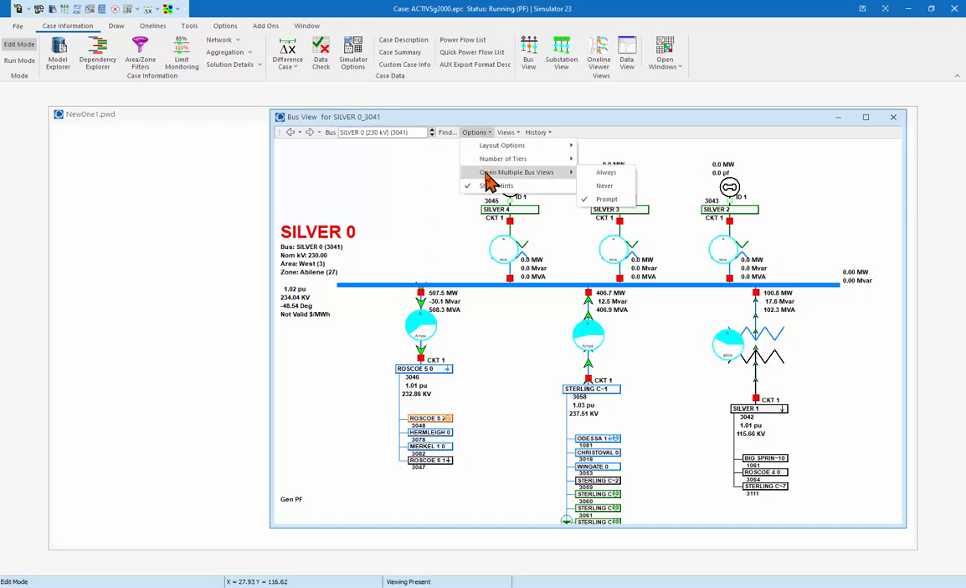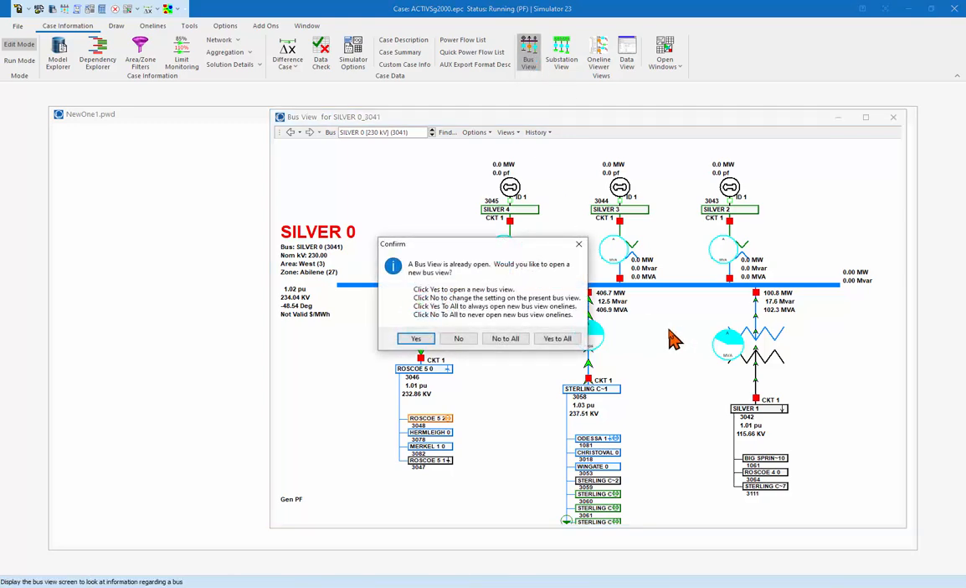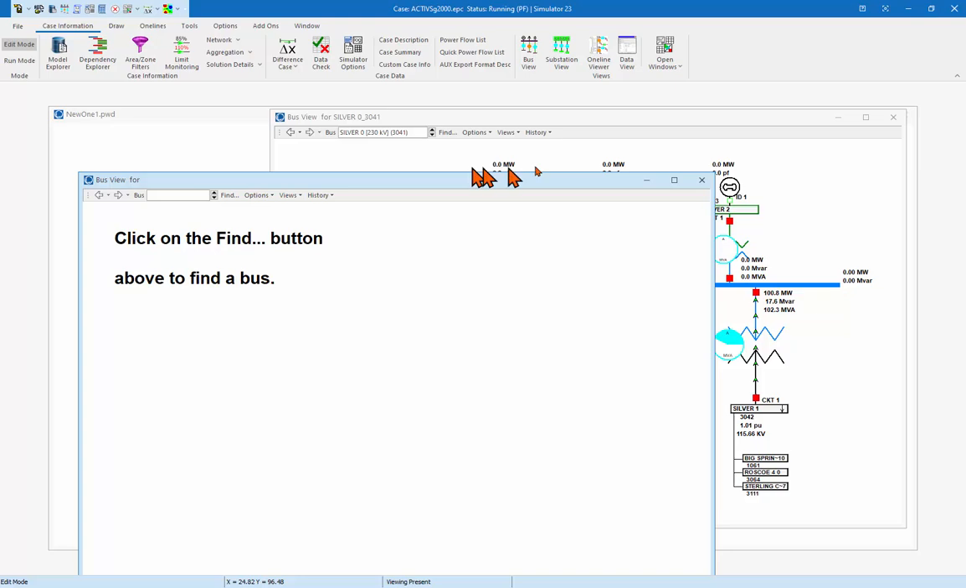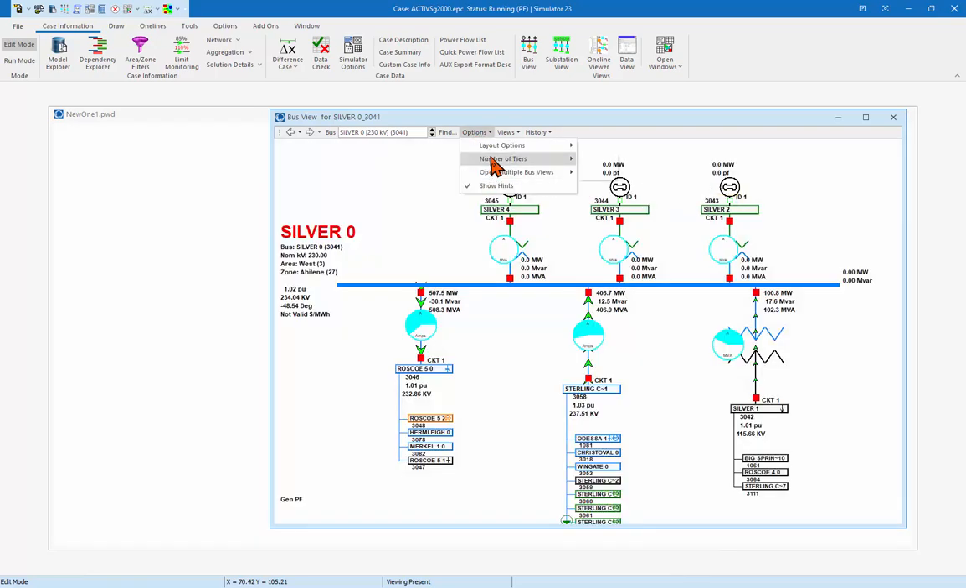There's some other options for when you click on the bus view dialog again. Do you want it to always open a new one, or just switch back to the one that's already open, or do you want it to prompt? So if I click bus view, it'll tell me, hey, there's one that's already open. I can choose yes, and it'll just open another window. Both of them will be open. If I choose no, it'll just bounce me back to the one that was there. So you can change that setting there with multiple bus views.